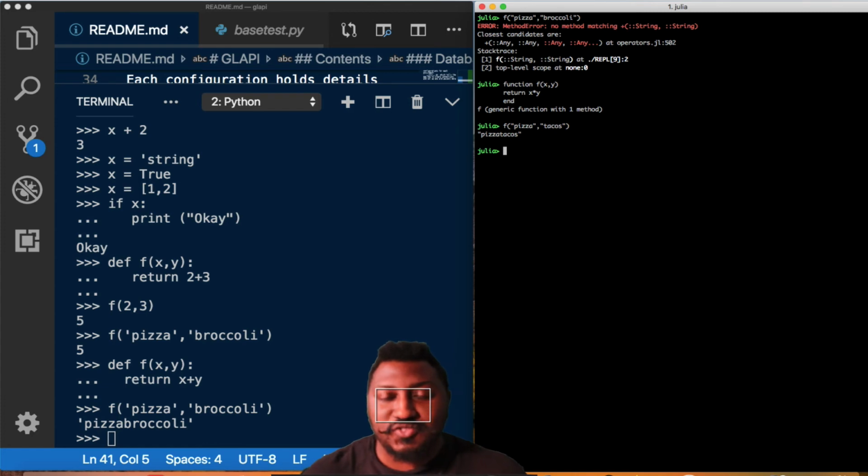So we've looked at string concatenation. We've looked at booleans, strings and numbers. In the next video, I'm going to use the test units inside Julia to test a simple function.